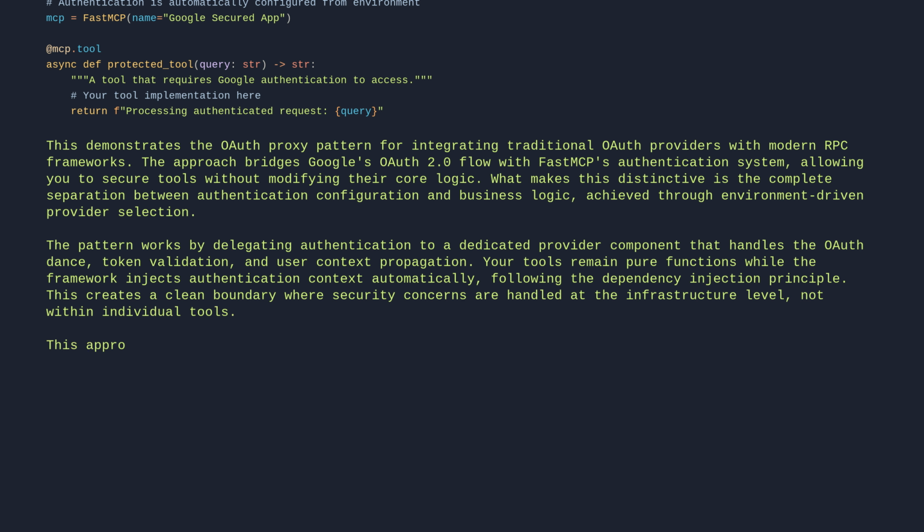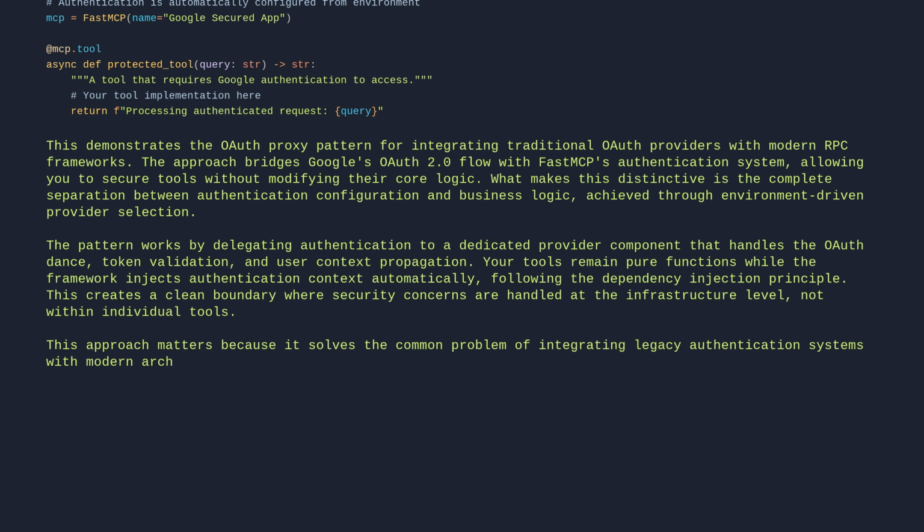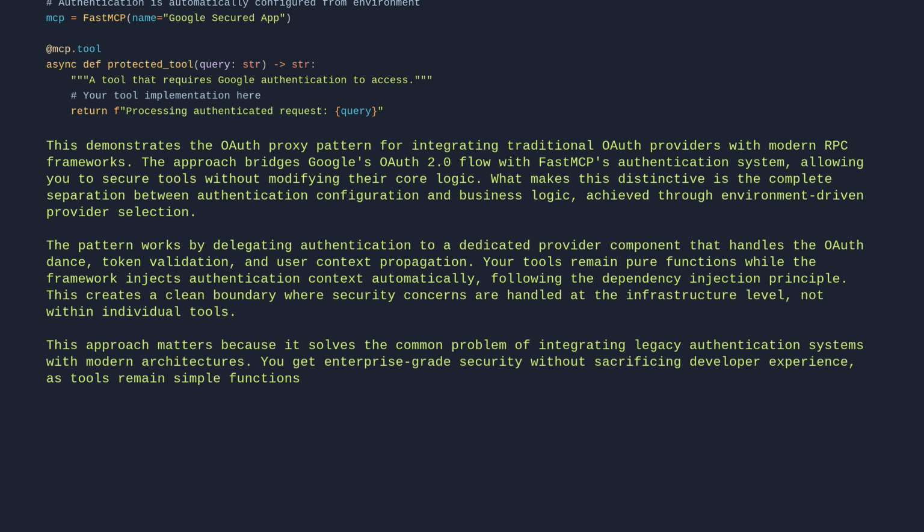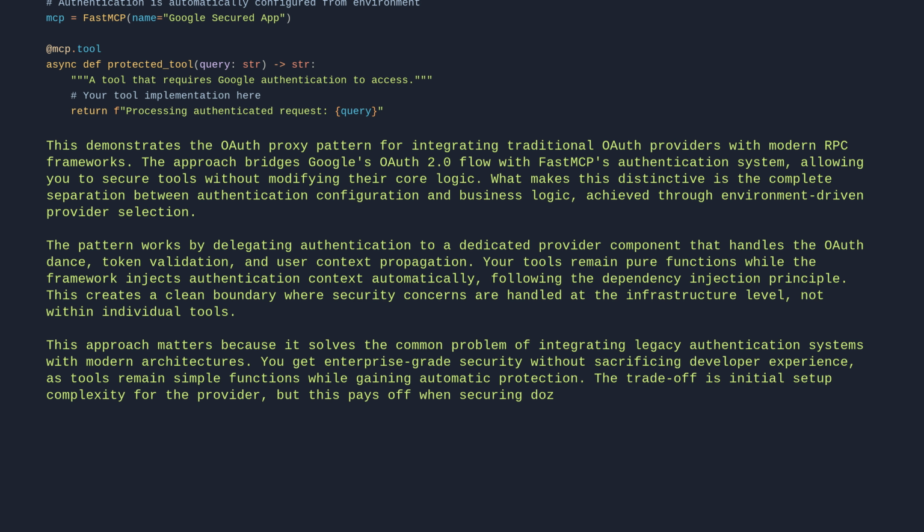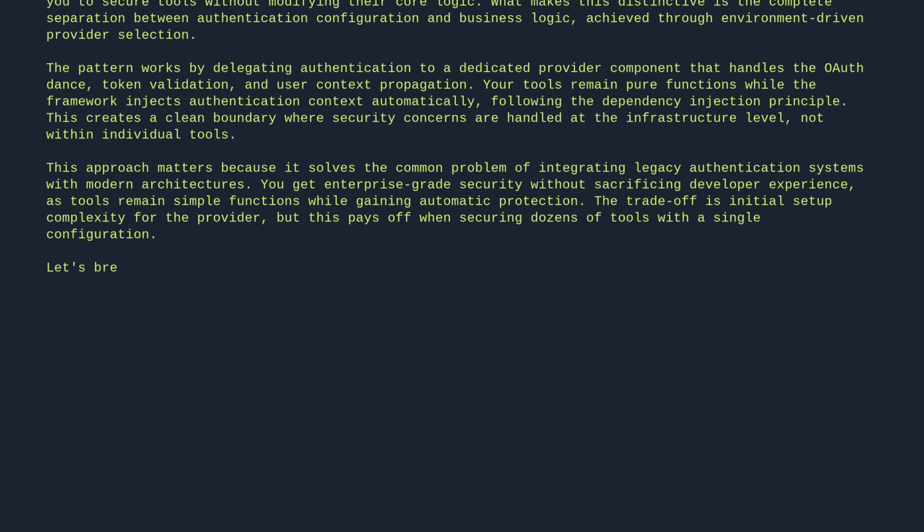This approach matters because it solves the common problem of integrating legacy authentication systems with modern architectures. You get enterprise-grade security without sacrificing developer experience, as tools remain simple functions while gaining automatic protection. The trade-off is initial setup complexity for the provider, but this pays off when securing dozens of tools with a single configuration. Let's break it down line by line.